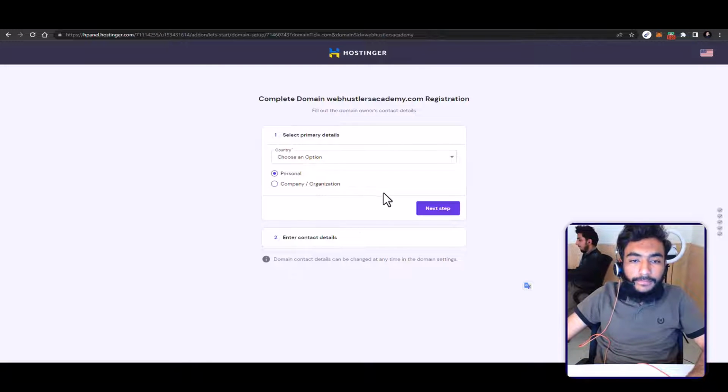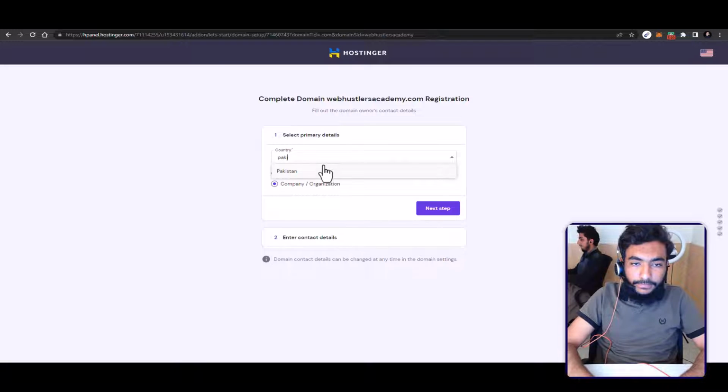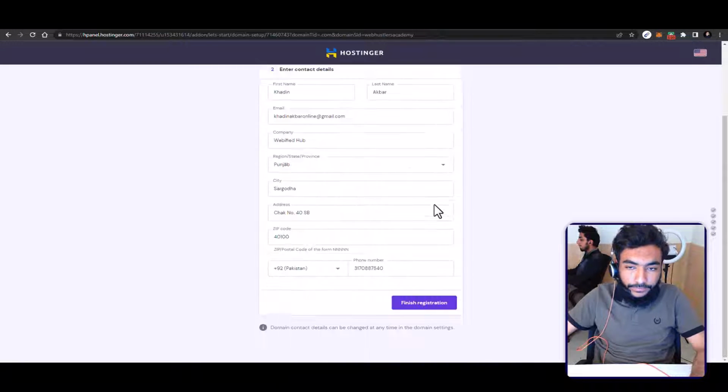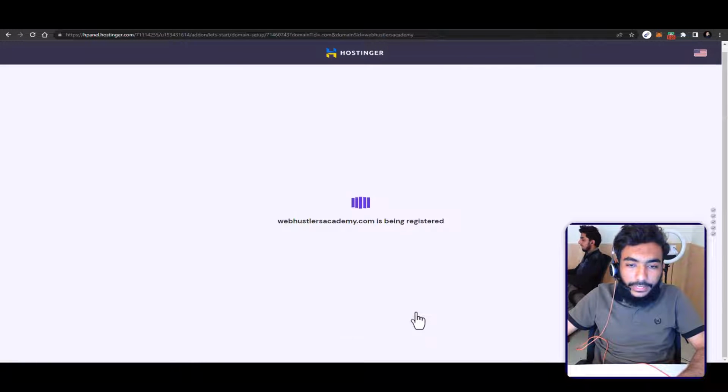And now here, first of all, I'll have to add the details. Is it personal or a company? So I'll select the company, or I can select personal as well. Which is the country? My country is Pakistan, so I'll select this country. Then next step. Then here you have to enter all your details. After adding these details, I'll click on finish registration, and my domain name would be registered.